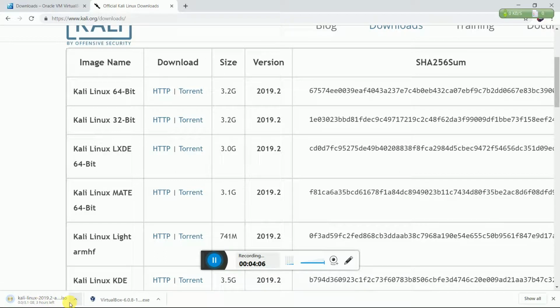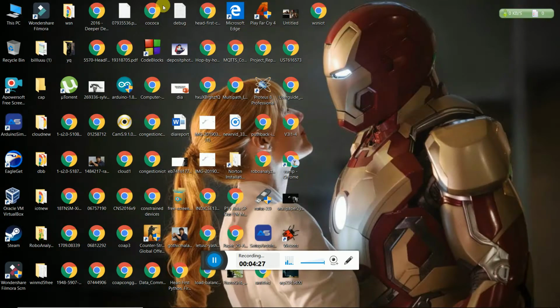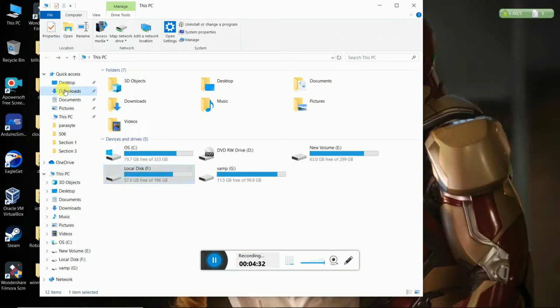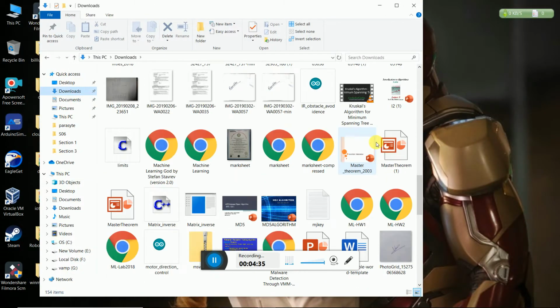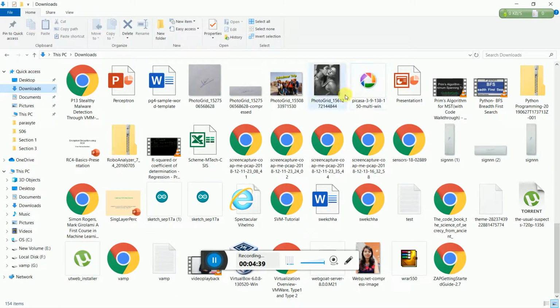Okay, so I have already downloaded this Kali Linux and VirtualBox. For you, just take some time and download this Kali Linux. If your friend has it, then you can copy it. Now as you can see, my VirtualBox has been downloaded. Now I will go to my download section. Okay, let me show you.